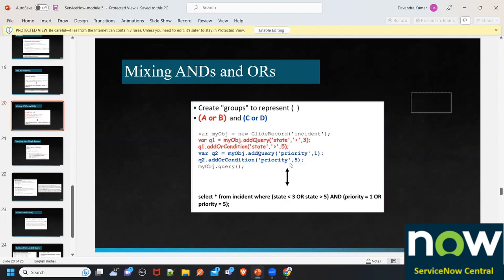So what we are saying to our system is that I want a list of all the incidents where state is lesser than 3 or greater than 5, and priority is 1 or priority is 5. This is how it will look. These types of complex conditions will also come based upon the different use cases you get when you are working on your different projects. So how can you do that? This is the way you will have to put it.